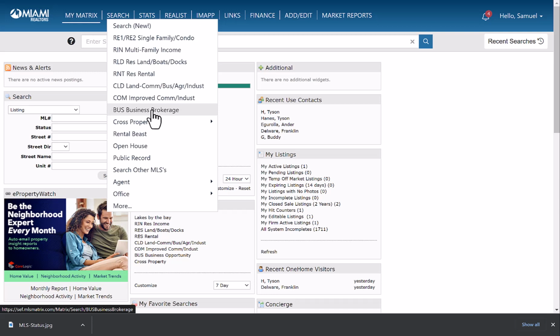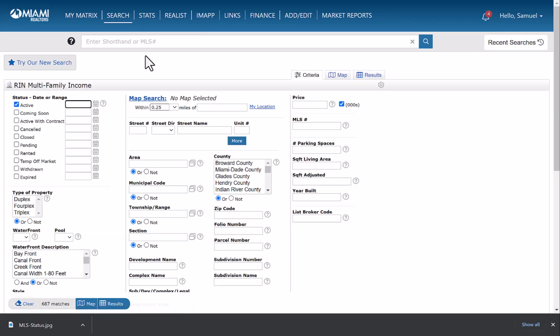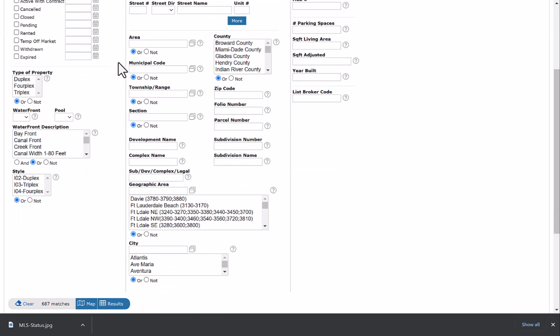Okay, so what we're going to go ahead and do first is we're going to go to the very top here. We're going to give residential income a click. We have received a lot of requests to go over residential income as it has a lot of interesting information as far as what it provides when you conduct a search.